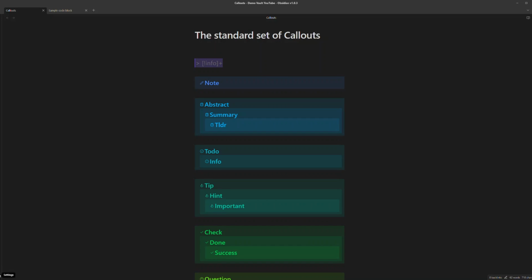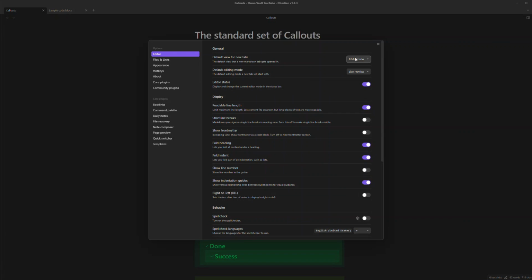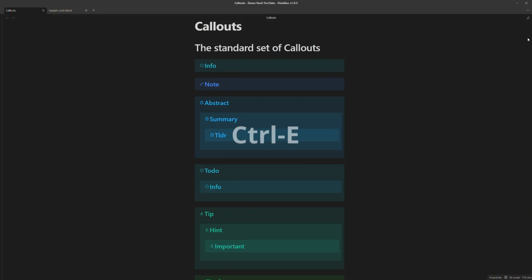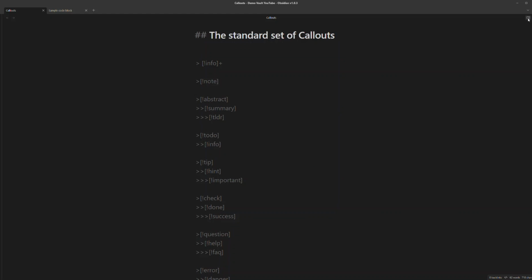For me, I'm going to go to settings. I'm going to go to editor. I'm going to go to default editing mode, and I want to change this to source mode. Okay, so now we can Control E. We can switch between reading and editing mode, or you can just go to the top right, reading, editing mode. Shortcuts will come in time if you're new to Obsidian, so don't stress about it. I've also been using my mouse quite a bit, and over time you start to figure out what the shortcuts are, and it just makes your life a little bit easier. But for people starting out, just use a mouse.